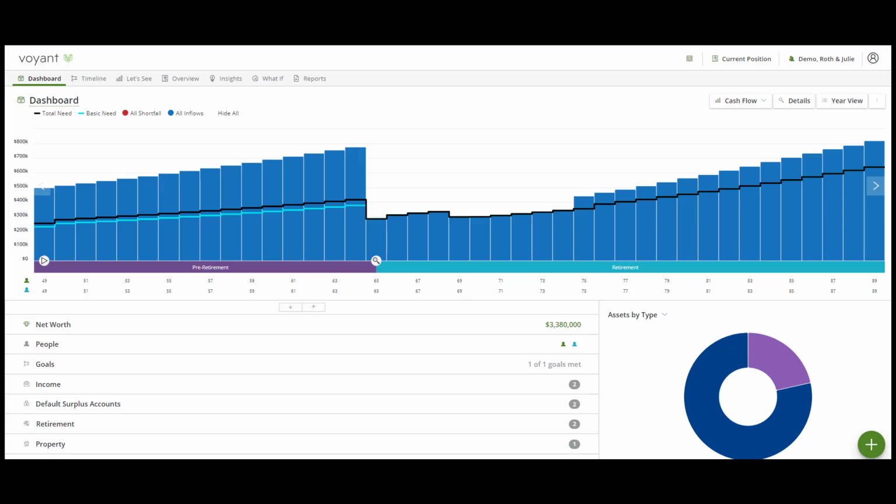I'm the Client Success Lead here at Voyant, and by the end of this session you'll have a clear understanding of how to efficiently transfer assets into tax-free Roth accounts and communicate the tax benefits to your clients. We'll also explore how to present these strategies in a way that showcases their long-term value.